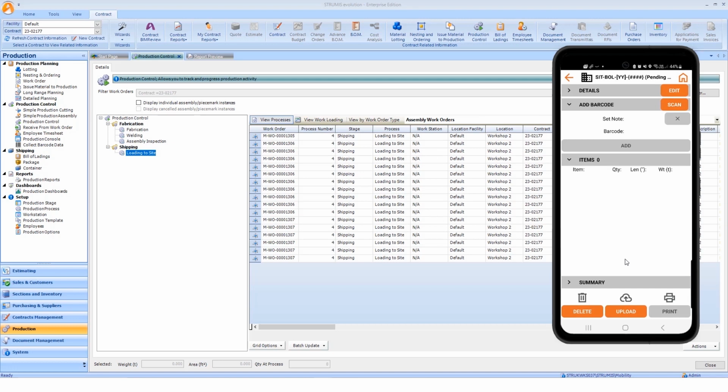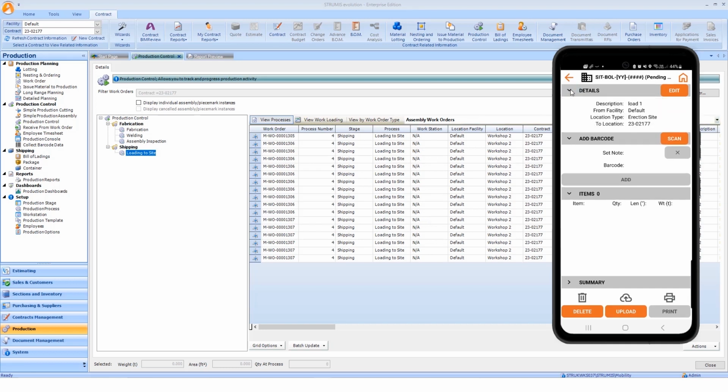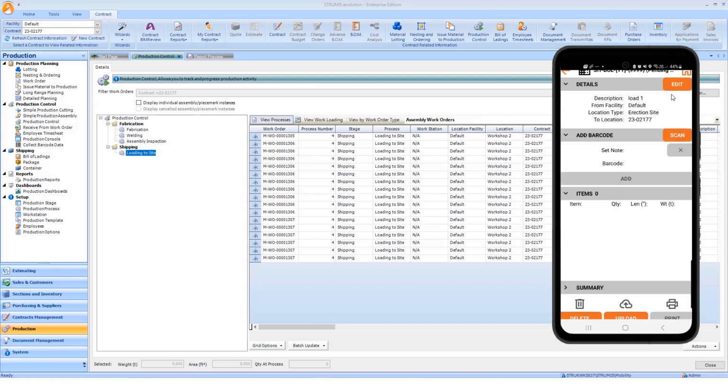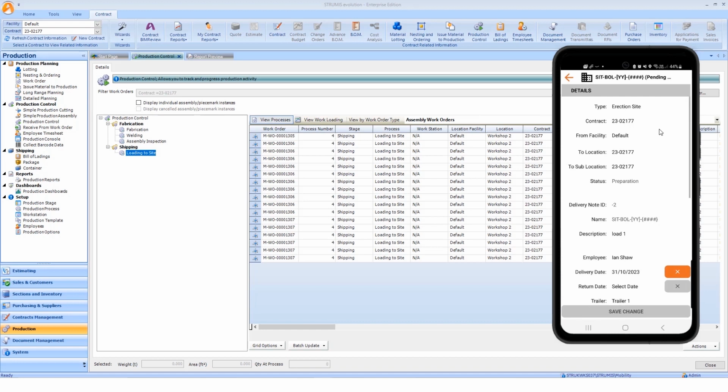As you can see, the ticket's created, and now I'm in a position where I can start to look at the barcodes for these assemblies to add them in. As you can see, if I drop the details down, it gives me a little bit of information about the ticket, and I can click edit to go back and make changes if I so choose.